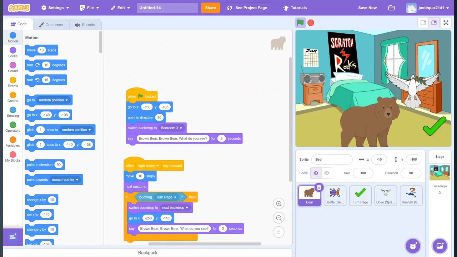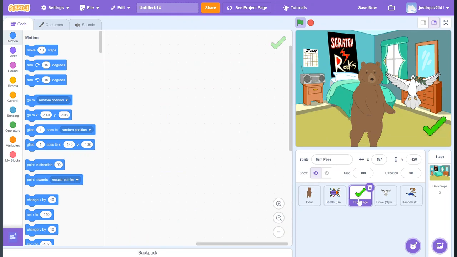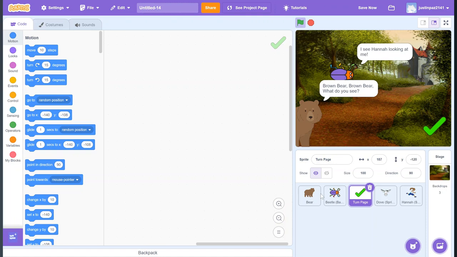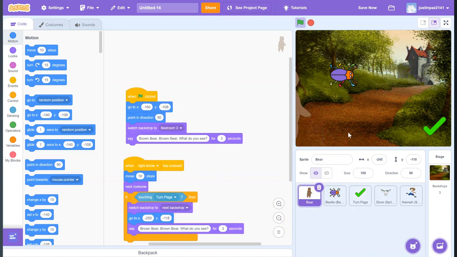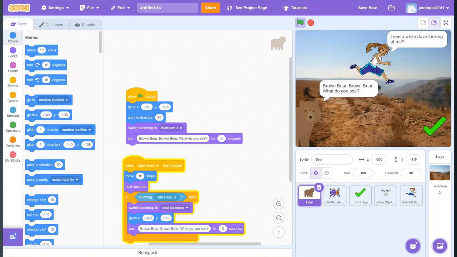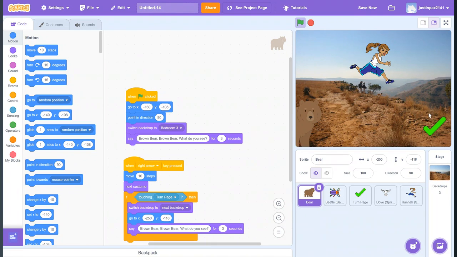You see how the bear moves 10 steps? Now, if you're touching turn page, then you turn the page. Sorry, let me just go back. Watch this. See? Once the bear goes to the turn page button here, the check mark, it turns the page. Okay? Remember to click the green flag so you can watch your story be animated, okay? And yeah, you can show and tell your friends, your family, and your relatives too.